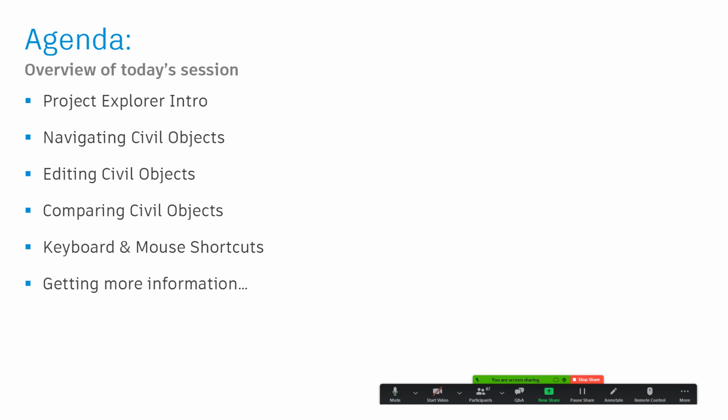Today, we're going to just do a quick intro of the tool. We'll talk about some of the challenges that it solves. We'll look at how we can use the tool to navigate, edit, and compare Civil objects. We'll talk about some best practices and keyboard and mouse shortcuts. And then I also have an option there where we'll be talking about getting more information before the next session.